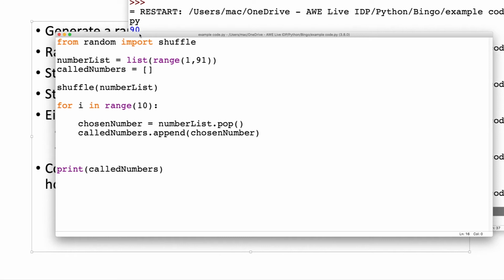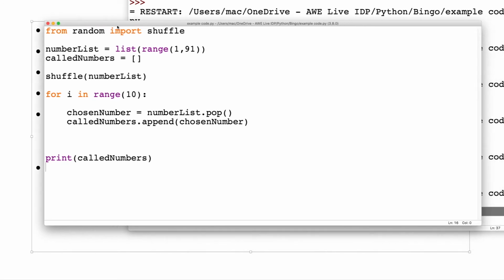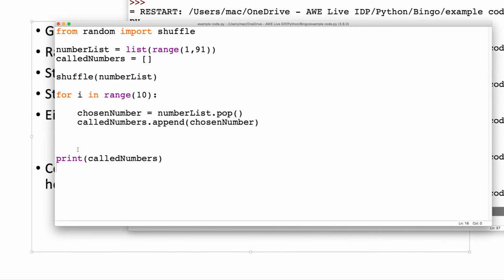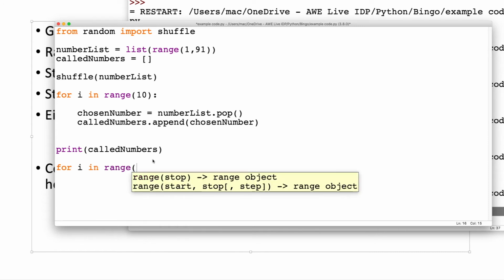Right? Now, what do we do? How do we check to see if the number is in that list? Well, this is what you would do. You'd use an if statement. So let's say, for example, I make a list of numbers and then we use the called. What I can do is I can say we loop this around 10 times, for i in range 10.